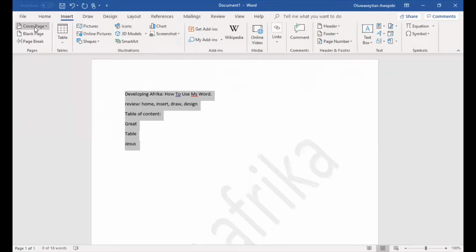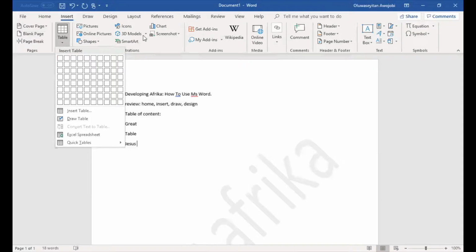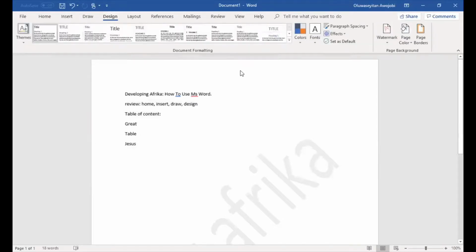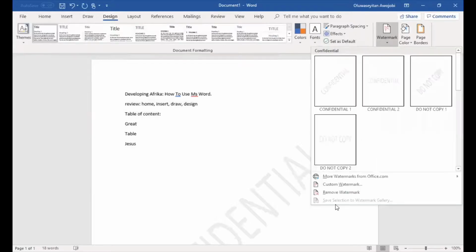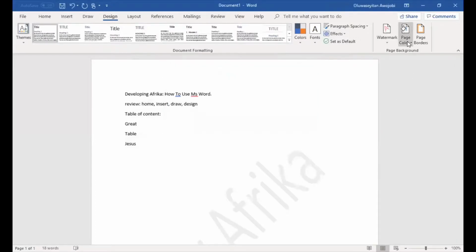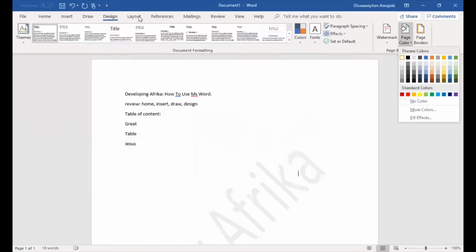Insert is used to insert new cover pages, blank pages, insert tables, insert pictures, videos, links, comments, etc. Design, you use to also make your formatting look good, your documents look good. Watermark, you can do this. You can also change whatever is here by clicking on this and this. You can change it to whatever you want it to be. As you can see, that has changed.